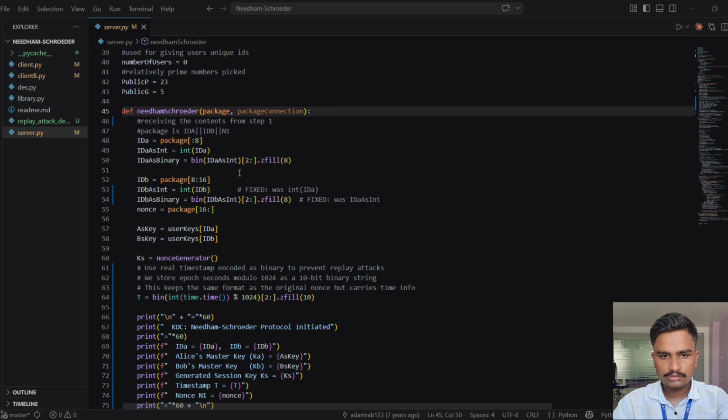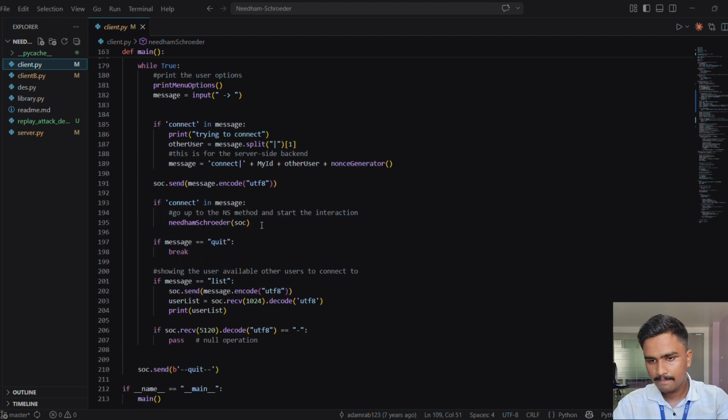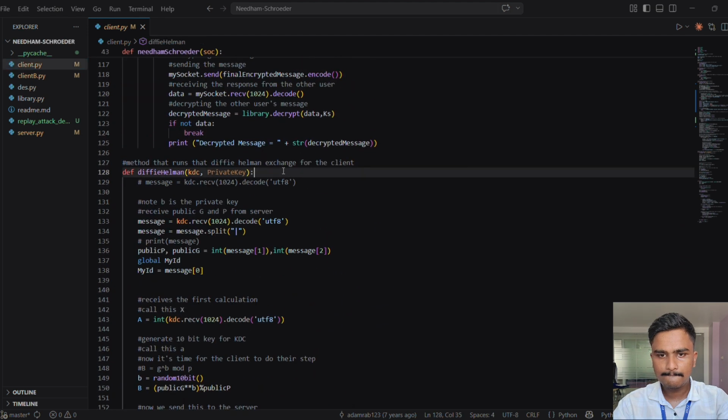So next, the client. On Alice's side, the same Diffie-Hellman process happens. She generates her secret, exchanges values with the KDC and ends up with the same shared key.